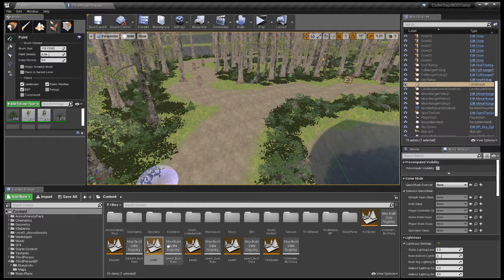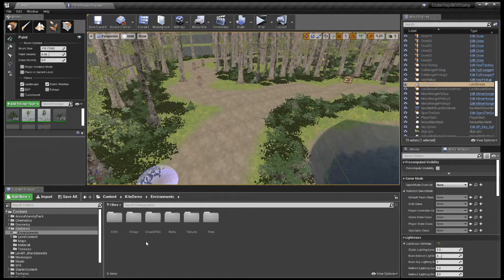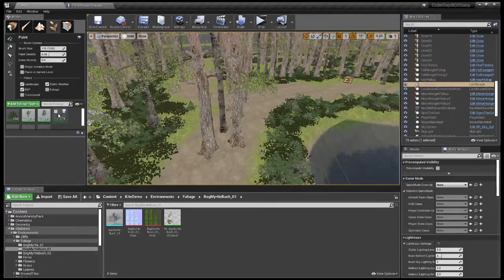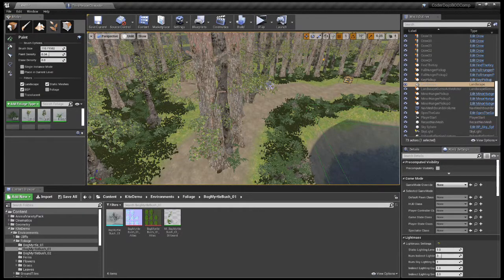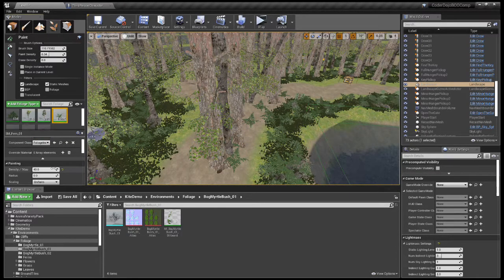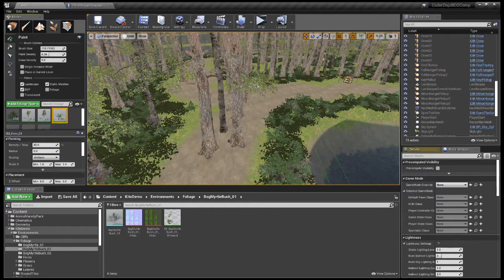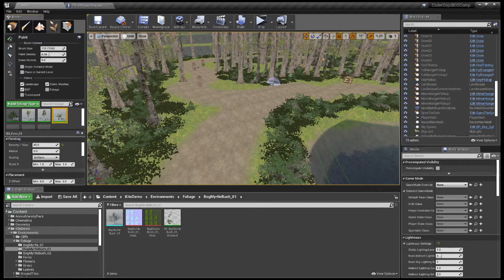Foliage tool is very useful. It allows you to place different foliage very easily, which you've already imported. For example, the bog myrtle bush. You can control the brush size, the paint density, as well as what type of foliage or environmental things you're importing. You can change the density of each item as well as the scale, so as not to make them all the same size, as this doesn't look very natural.